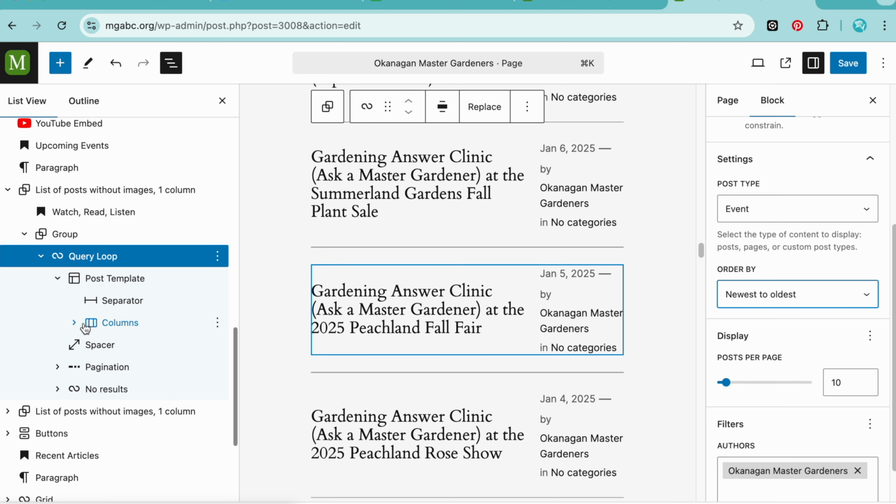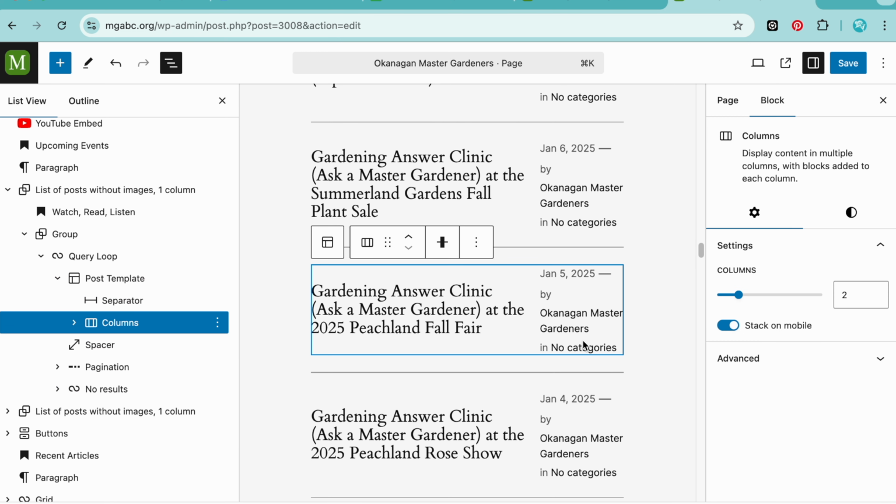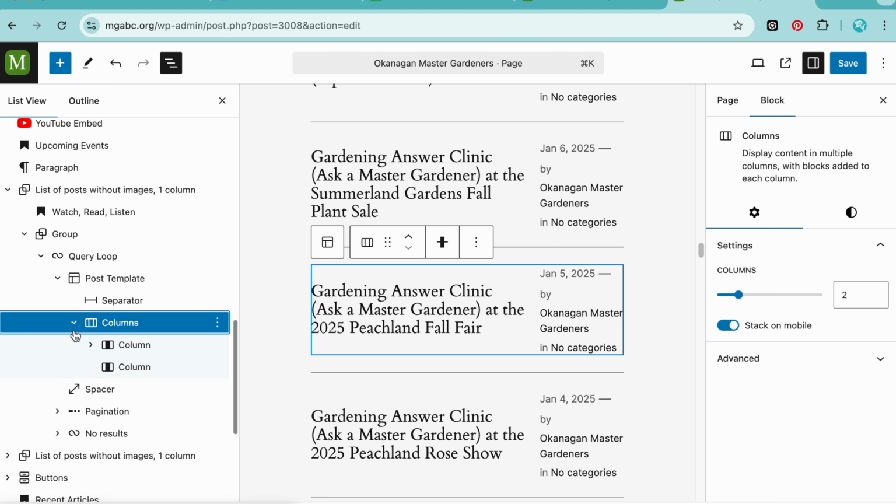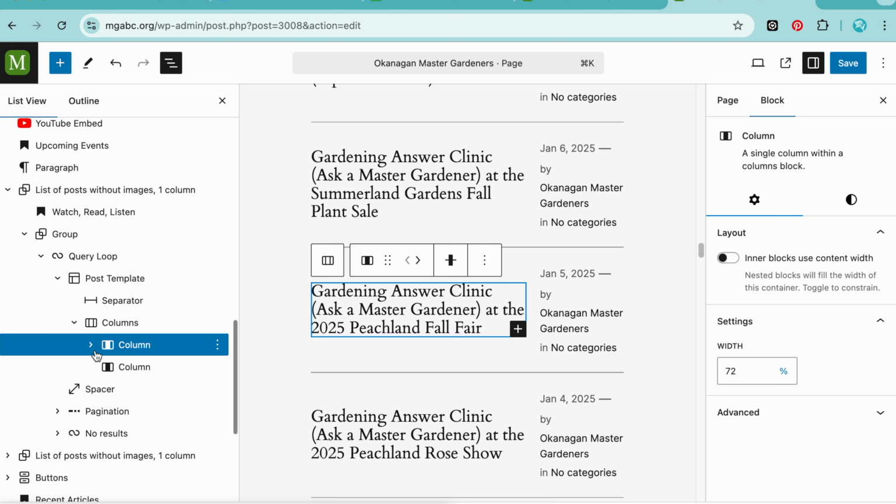So here there's some extra information that we don't need. This is the published date. That would be confusing, right? Because if this is the Peachland Fall Fair, it's obviously not happening in January. That was the date it was published, right? So we kind of don't want that. And there's no categories, and all of them are going to be Okanagan. So we don't really need any of that extra information.